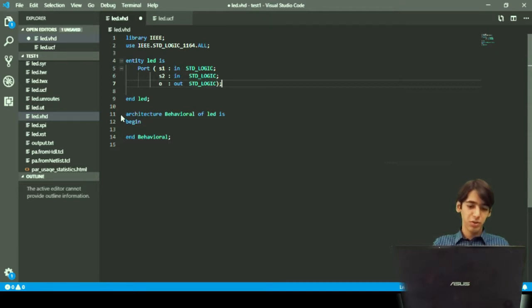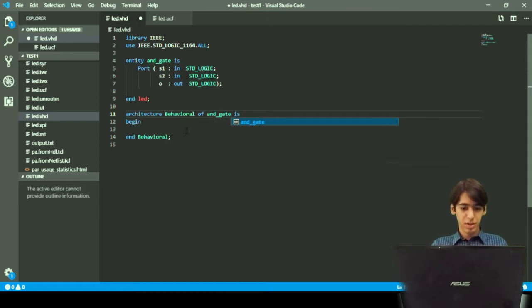Now in the architecture behavioral of LED, I can change the name of that entity for better clarity. AND is a keyword of VHDL, so we can't use AND as the name of that entity. For example, I name it AND gate. And here architecture behavioral of AND gate. Between begin and end, I can make the AND gate.